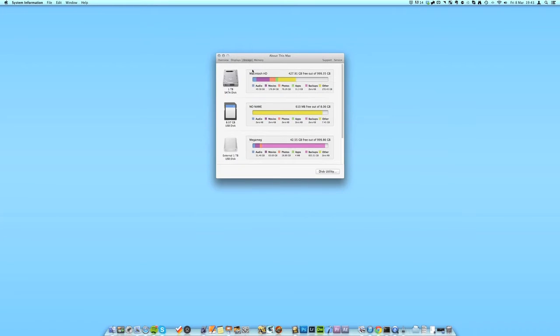And then once this loads, you can see there's a very nice visual representation of your Mac's hard drive, and anything else that you have plugged in. If you have a USB or an SD card in your computer, you'll see that come up here too. So up the top we can see Macintosh hard drive, 427GB free out of 999.35GB. So that's pretty much all you need to know to see how much space you've got left.